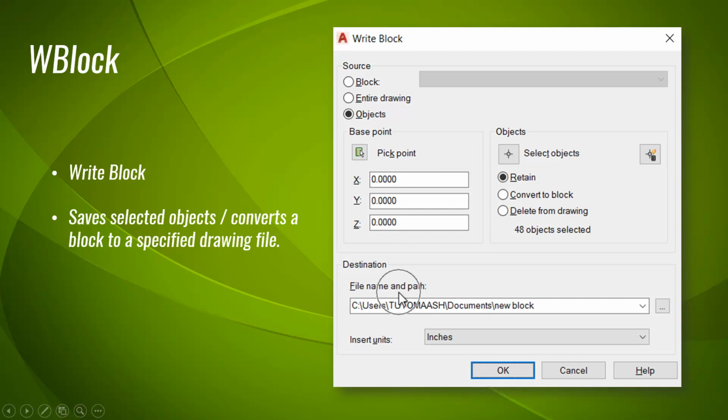Then, this is the most critical and outstanding option which is available in WBlock. That is, you can give your destination where you want to save your block. So for example, you can create a folder in your PC called tables so that you can save all the different types of table inside that folder as a WBlock. And you can call that WBlock as many times as you want in different drawings while working. So that means you don't have to use any ADC or Design Center to call your block. You can directly call the WBlock into any of the drawings which you are working with.